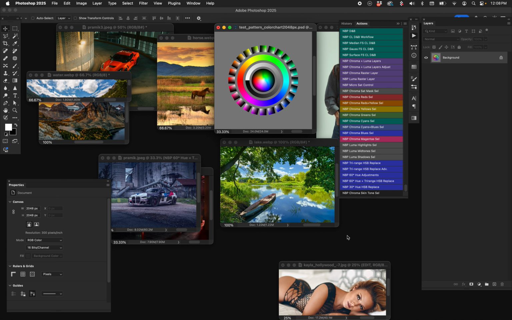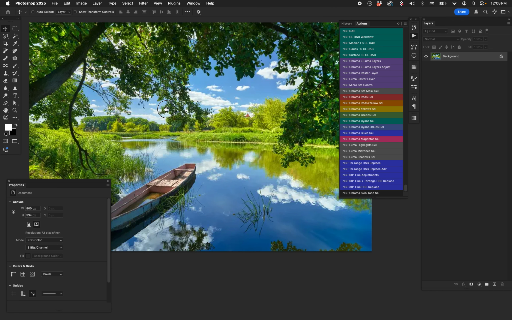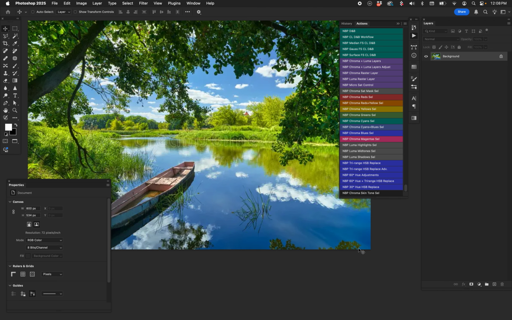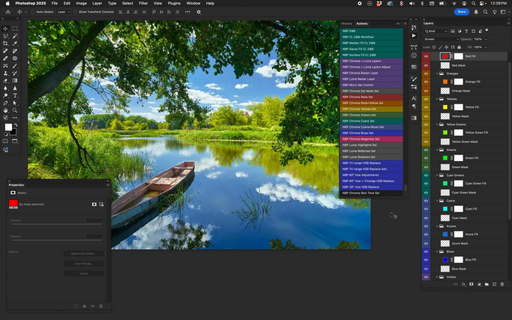Now, with that said, I want to show you even more granular control, and I think I'm going to use this one for that. Although this is not an action you're going to run a lot, it's pretty cool. It took a very long time to make, but it's really powerful. It's the 30-degree Hue HSB Replace. You go ahead and run that. It's going to let you know, of course, you have to start from a background or a flattened version of the image. Let that run.